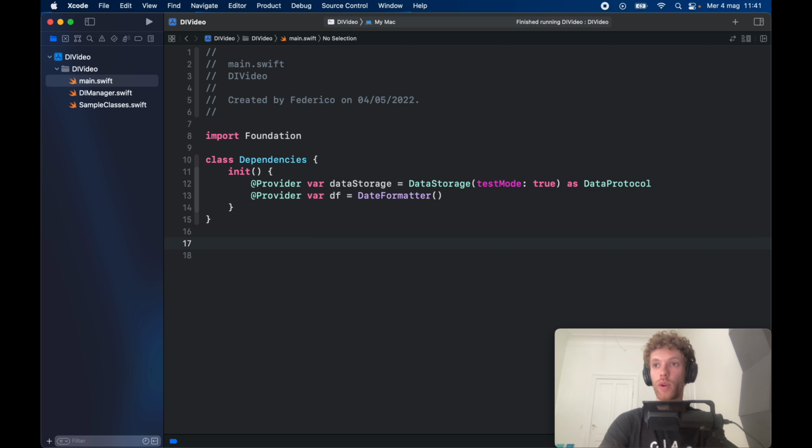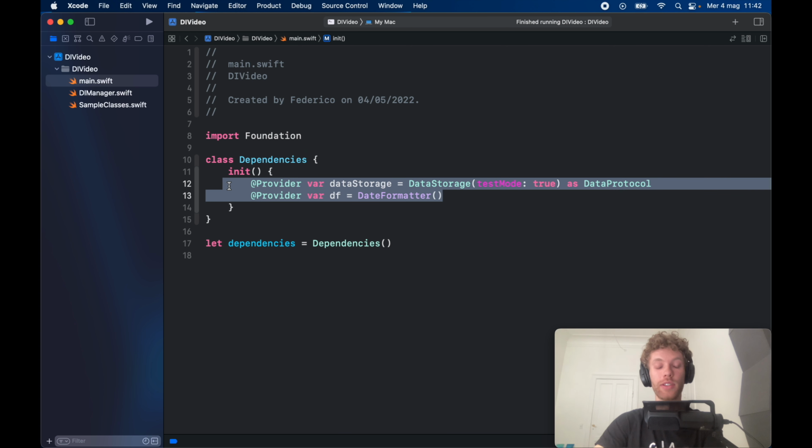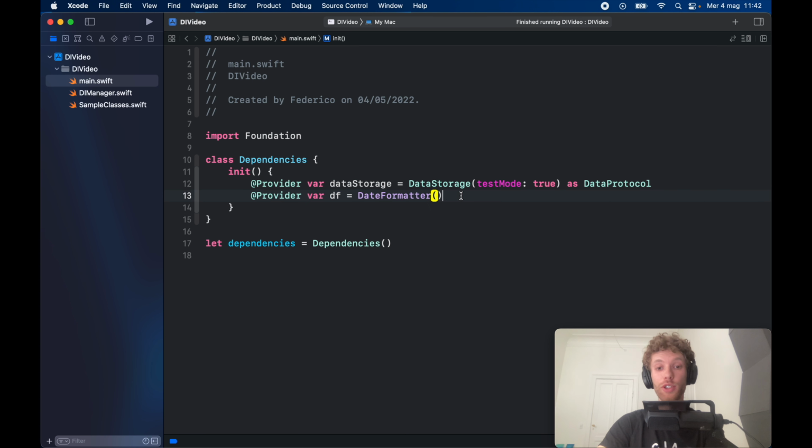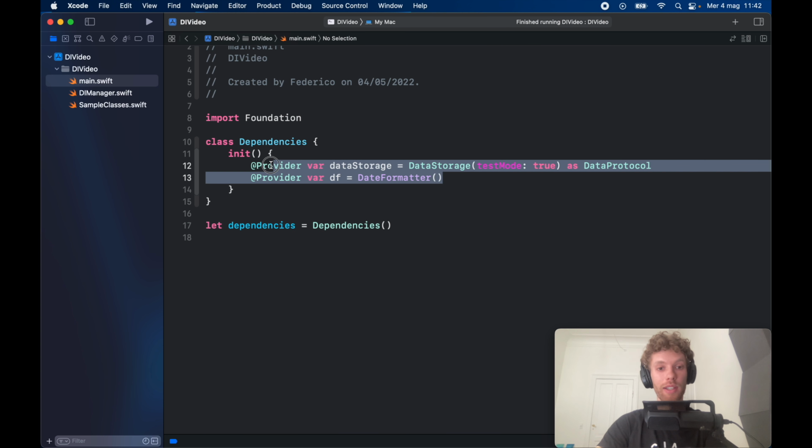Of course, we also need to make sure that we actually initialize this class. So say let dependencies equal dependencies. Just by doing that, it's going to initialize the class and call these two property wrappers. This doesn't have to be put inside a single class. You can literally put this anywhere you want. You just need to make sure you use these before you actually call them in the class that you want to use them. For example, right here, I'm just calling it to make sure that we initialize these and that we have them inserted.